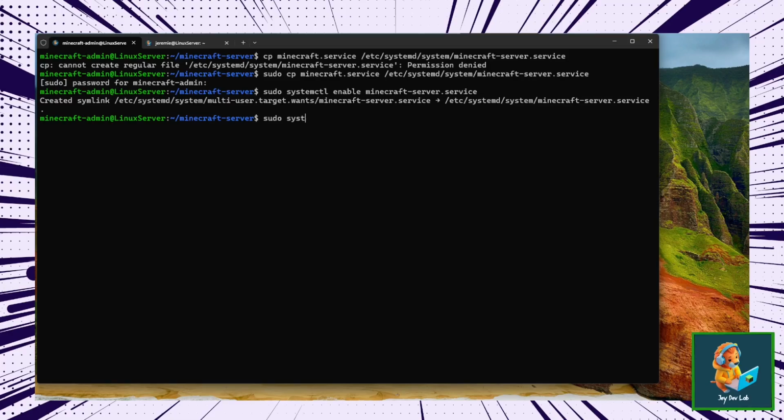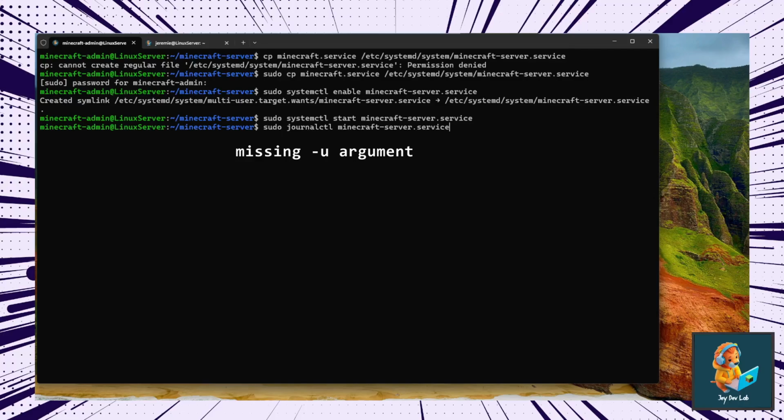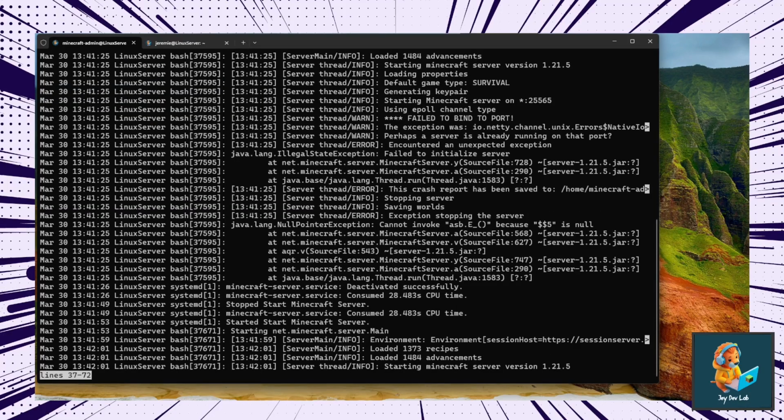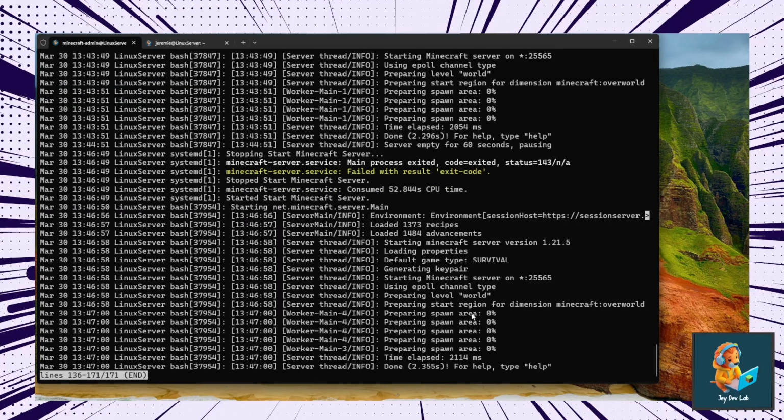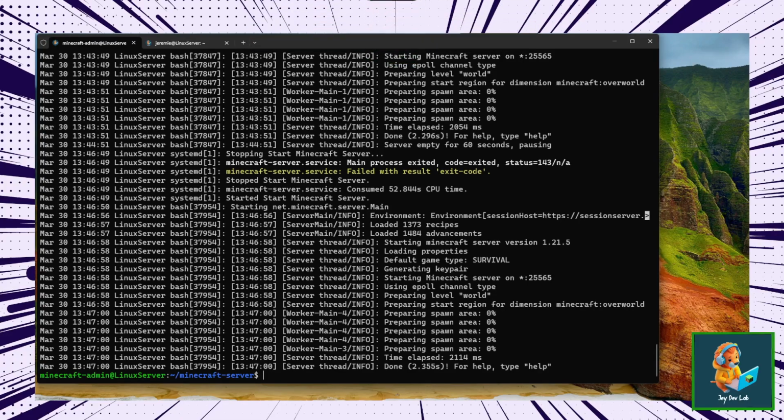After that, I can start the service by sudo systemctl start minecraft-server.service. And if you want to check the log, you have to sudo journalctl minecraft-server.service and press enter. And you go at the end of the page. And now what we want is to close the logs, and you now have a Minecraft service that starts automatically when you restart your server or your computer.